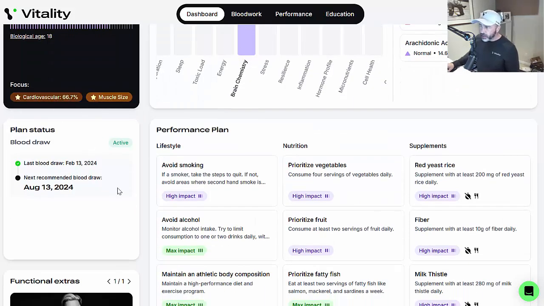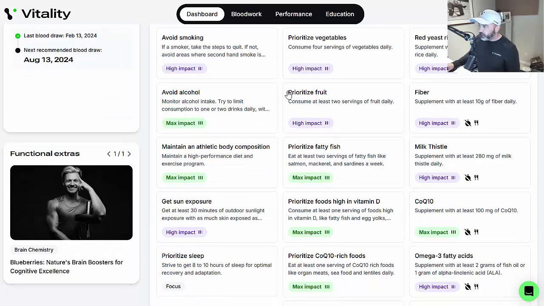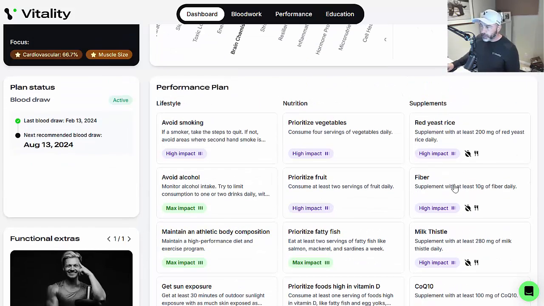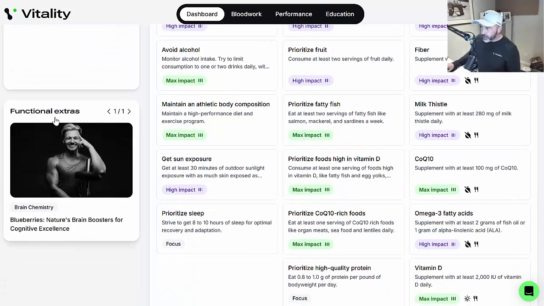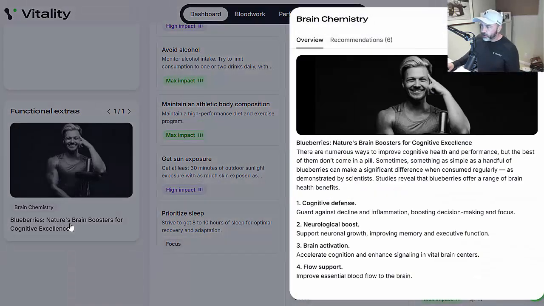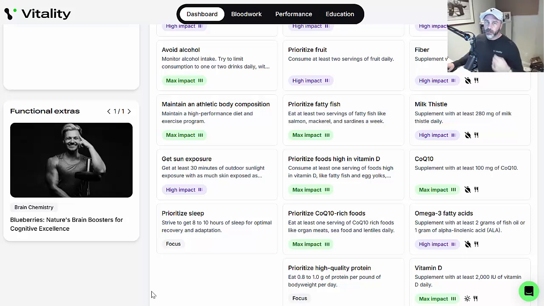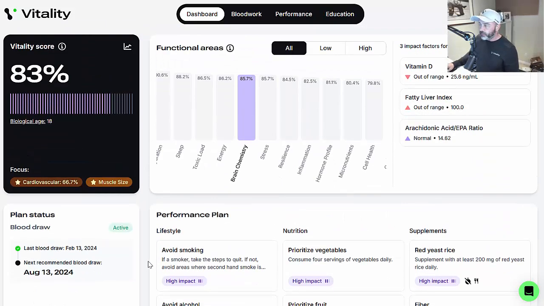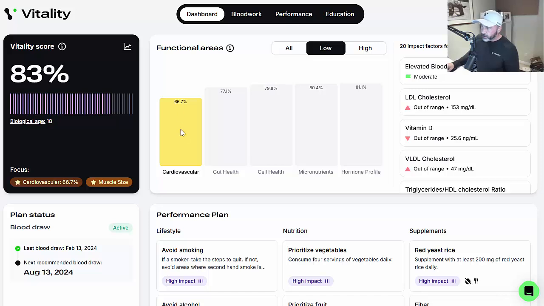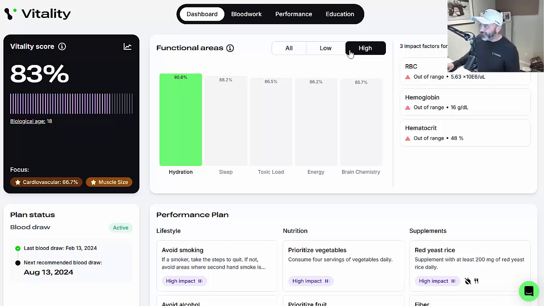Their key focuses, cardiovascular and muscle size. You could see the insights of the performance plan that they developed right here. And then also here, just some functional extras. This person is interested in certain things that are associated for education, and you're able to get all of these recommendations right away, ongoing education, ongoing support to things that they've deemed important, even outside of their performance plan and all of their analysis and grading. If I wanted to just look at my lows, I can see here, cardiovascular is actually my lowest category here. If I want to just be happy about my highs, here we go.